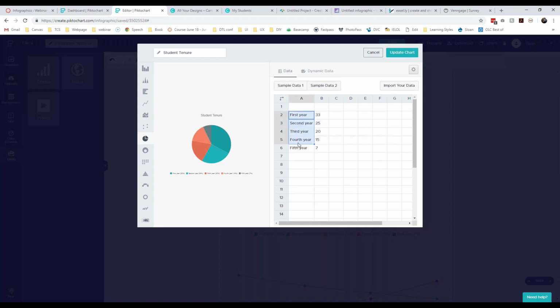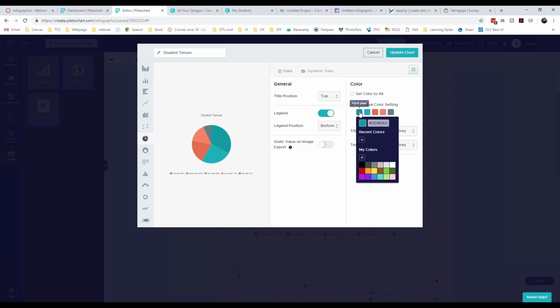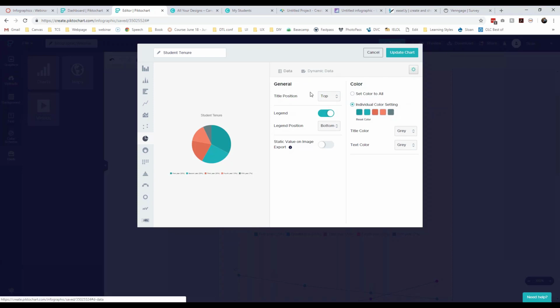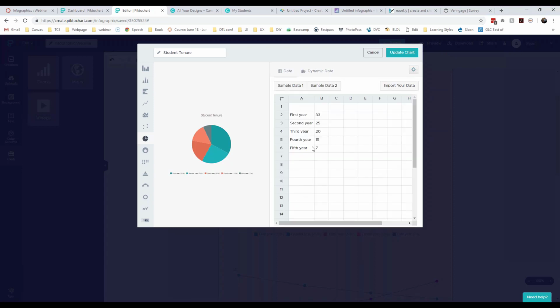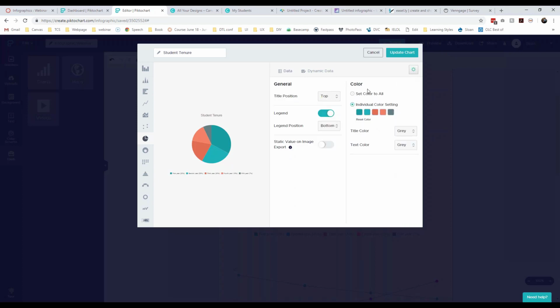I just put first through fifth year on the side, and then I put the values right there. You can determine the individual colors if you want. You can determine your own colors. If you have a hex code, then you can set those colors. I can put the title on the top or the bottom. You can see very, very few settings that you can adjust. And so this is pretty much for if it's simple data and you want to present it simply in kind of a fun way, then you can do that. You can change the colors of the title and the text to some degree, gray, black, or white, whichever you want. Dynamic data, I didn't really look into, but it's basically a very simple spreadsheet and then a few options, not many options though.